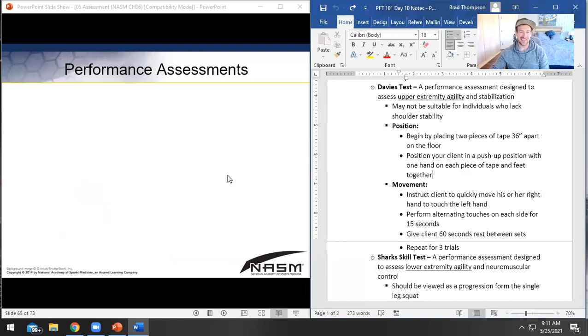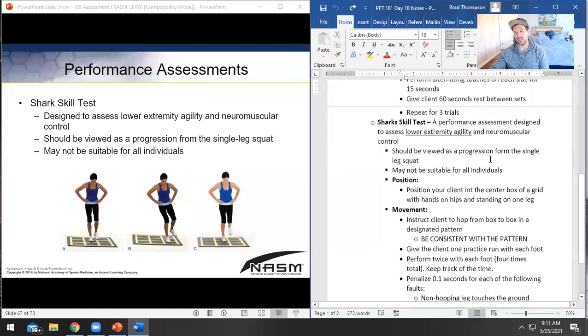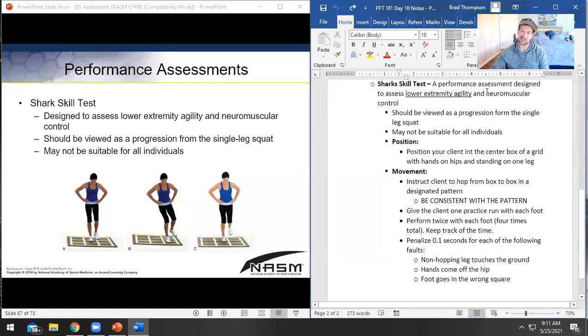Real quiet today. All right, so let's take a look at the Sharks skill test next, guys. So the Sharks skill test is also a performance assessment. This is a lower extremity assessment, right? So rather than the upper body Davies test, which is testing your upper extremity agility, this is going to test your lower extremity agility.